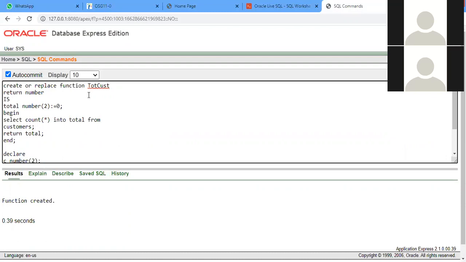Create or replace function name. Okay, the function is returning a value. Procedure and function return a value. So for returning the value we are using return number. So it returns the number. Then I am defining a variable. Variable name is total, and total's initial value is 0.